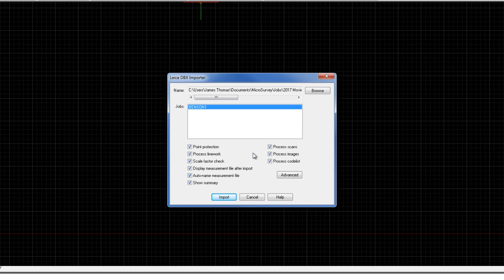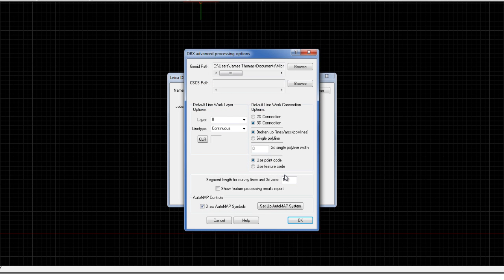I'm going to turn all of the options on here except for process scans because I do not want to bring any of the scan data in. It's then important to review the advanced options.